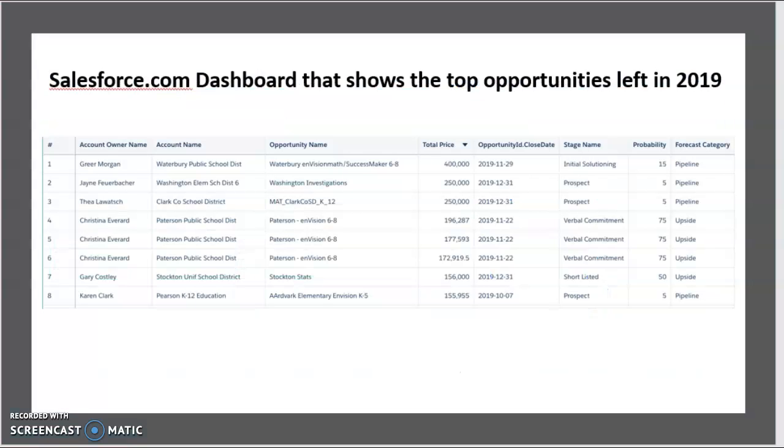This is another dashboard used by Pearson employees, also on this Salesforce website. But this details top opportunities left in the year. So this is obviously very crucial for them in trying to sell their products to potential customers. But the main area of focus here is the total price. This is the revenue that would come in if they were to sell to one of these account names, as well as the category of data that we discussed in the prior slide.